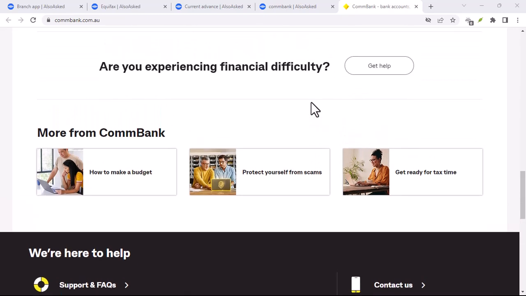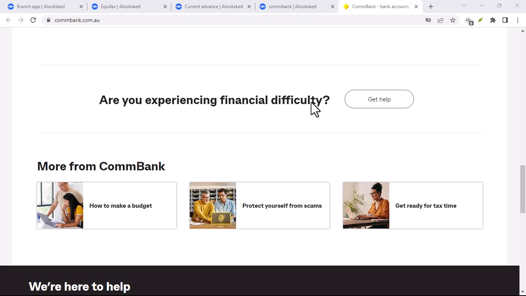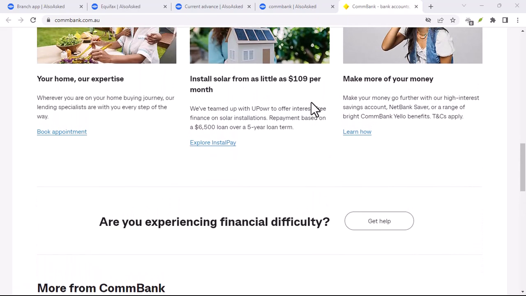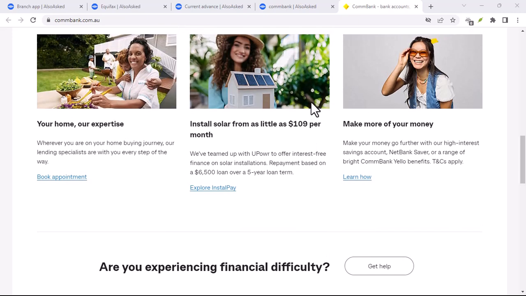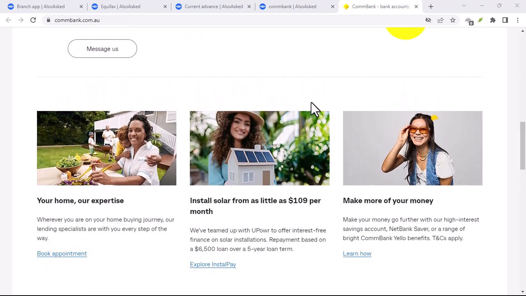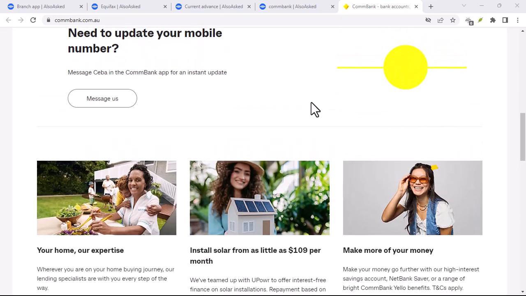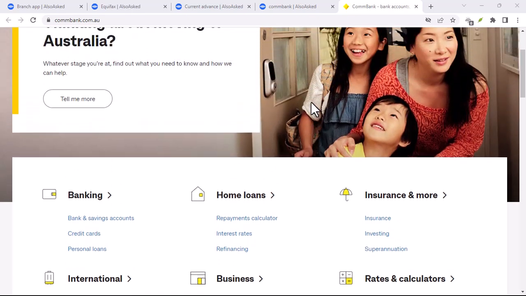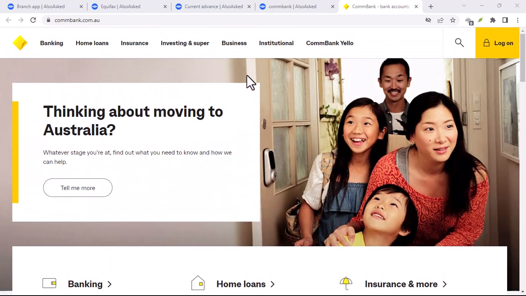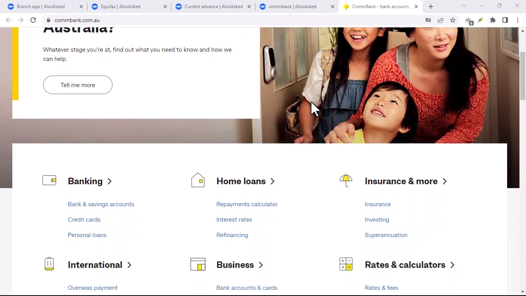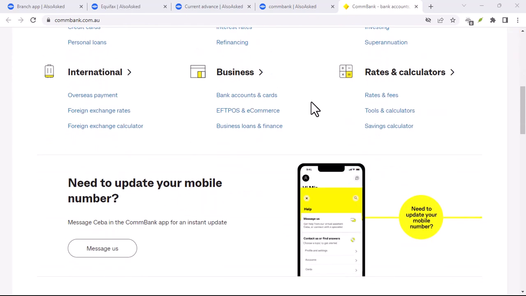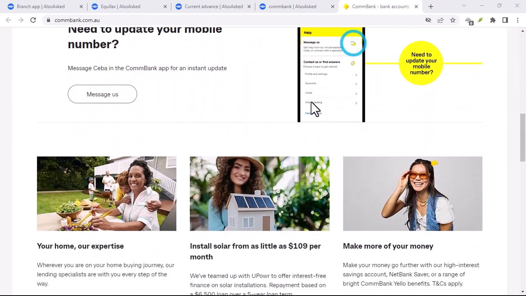Commbank app. The Commbank app is another great way to contact Commbank. The app offers many of the same features as online banking, but it's more convenient to use on your mobile device. To use the Commbank app, you will need to download and install the app on your mobile device. Once you have installed the app, you can log into your account using your online banking credentials. Once you have logged into your account, you can use the app to send messages to Commbank staff. To do this, click on the Contact Us button on the main page of the app.